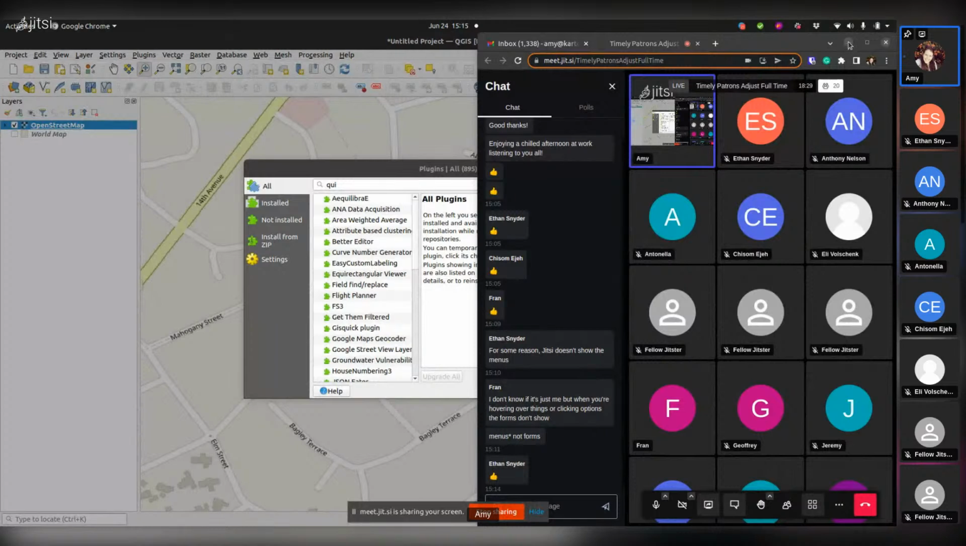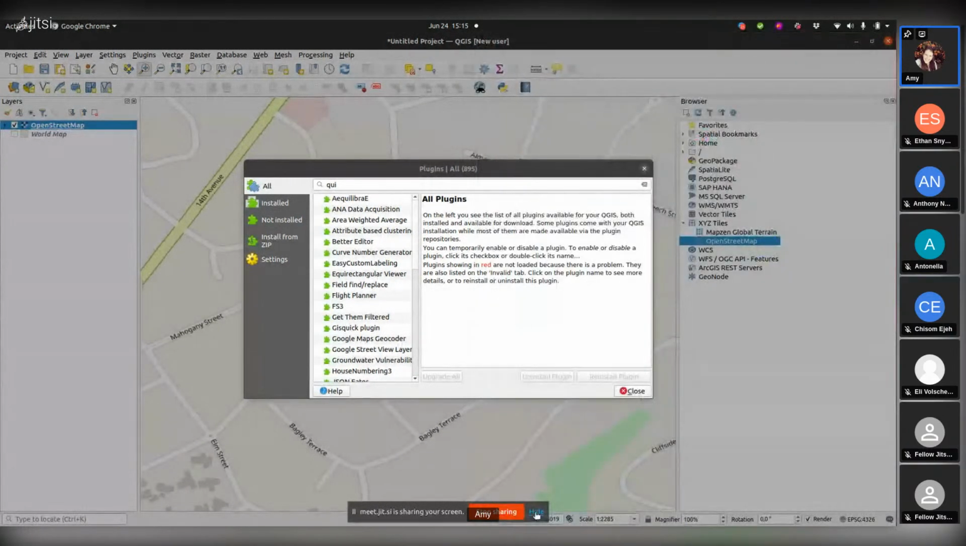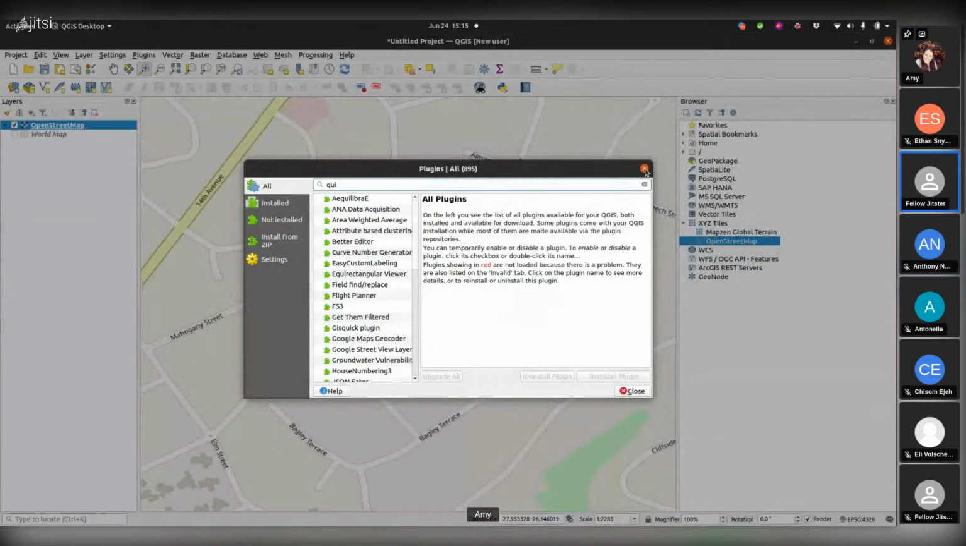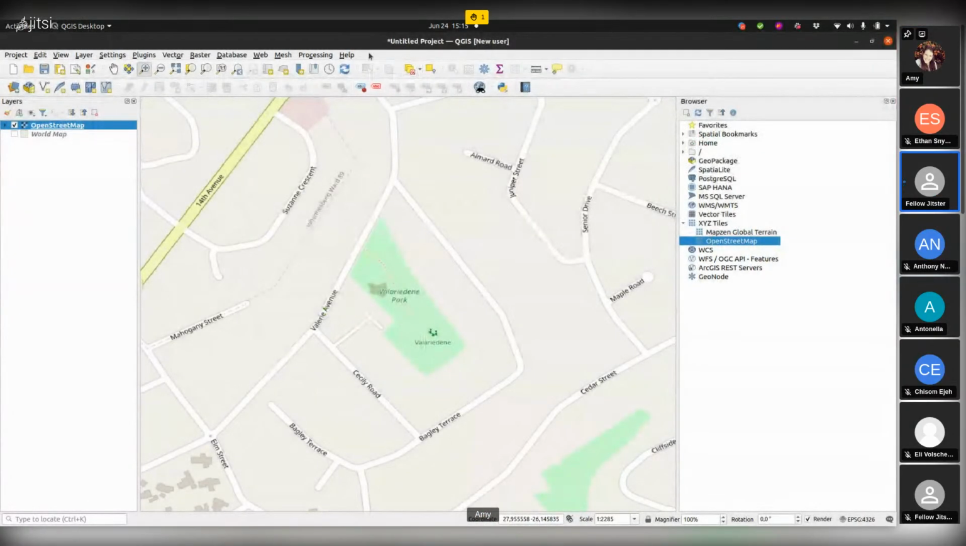So I'm going to continue. I will show you how to get into the plugins menu again, and we can go from there. As I say, if you have any questions, just talk. We're going to have a very chilled session. Alrighty, can you see now? Yes, we can see now.